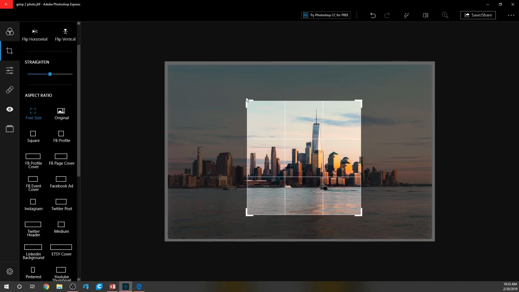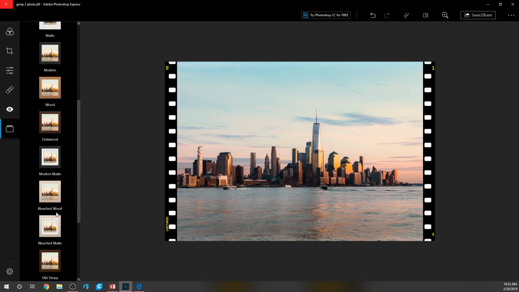And then here you have more novelty ones. So you have one that makes it look like a film strip, or like it's been messed up. My personal favorite is the film strip. And lastly, you have ones if you want it to look more fancy or elegant. It's frames, and that makes it look like it's a framed photo, which might be what you're looking for.